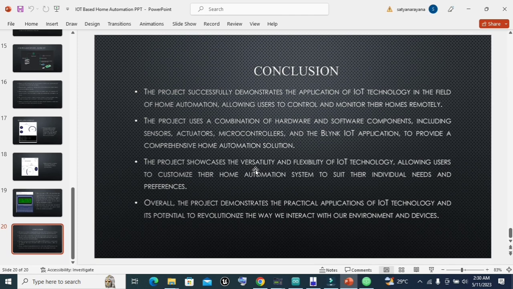The project showcases the versatility and flexibility of IoT technology, allowing users to customize their home automation system to suit their individual needs and preferences. Overall, the project demonstrates the practical applications of IoT technology and its potential to revolutionize the way we interact with our environment and devices.